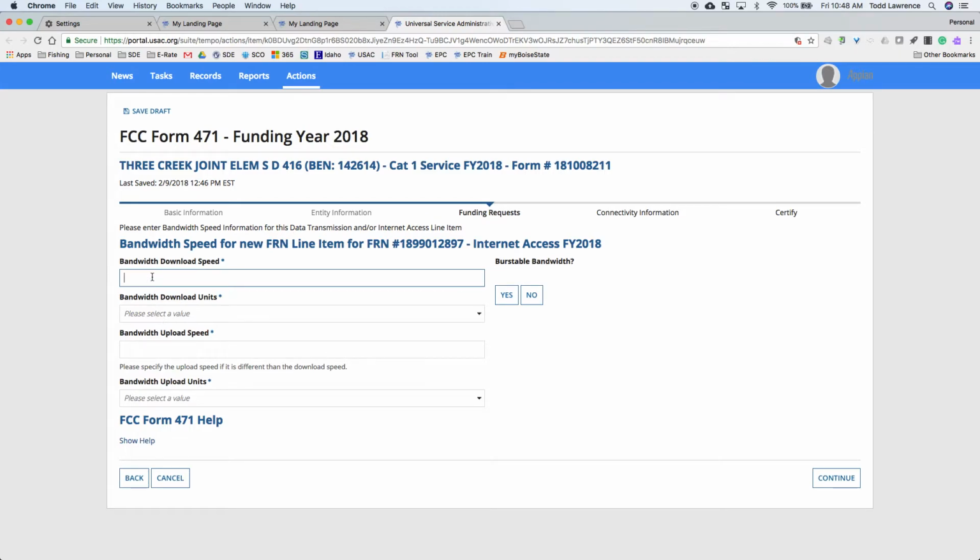Continue. I'm going to put 100 meg in here, because that is kind of the minimum requirement. In this example, I'm going down the road of the high-speed, low-cost option where you don't have to file a 470 as in this demonstration, because I'm not using a 470 number on this 471 in this example.